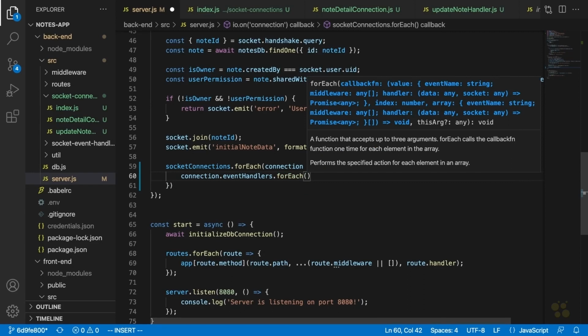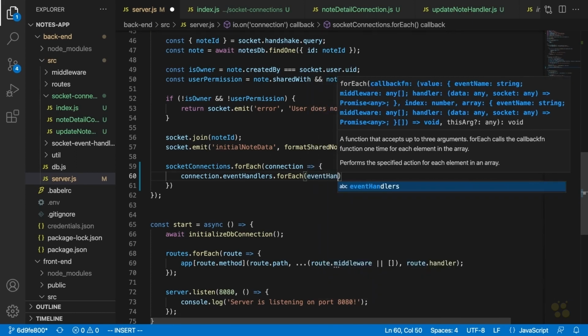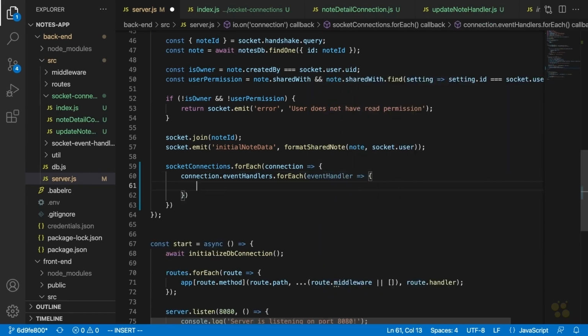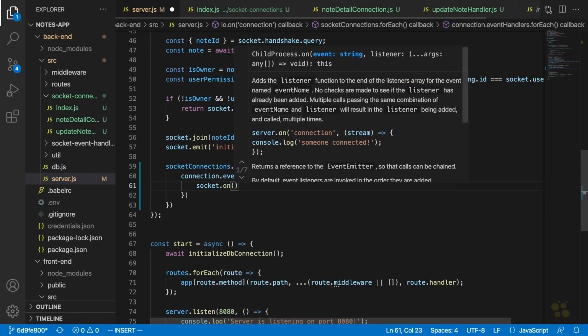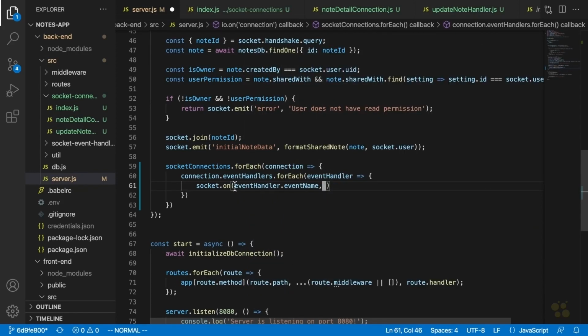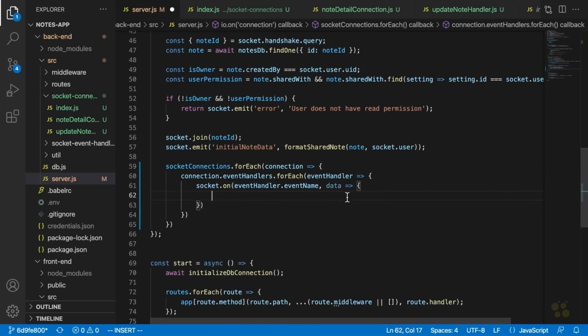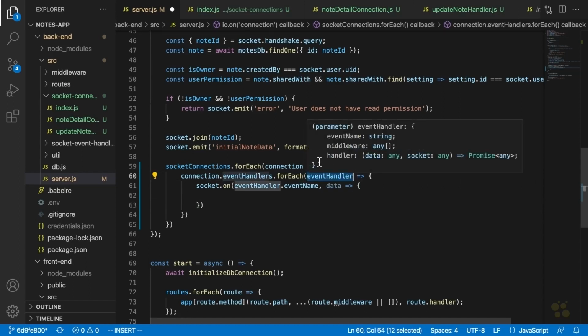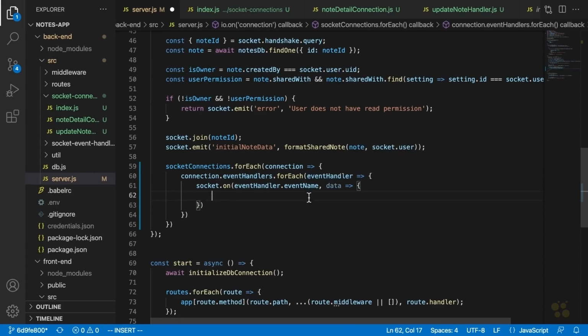What we're going to do is say, for each event handler, we're going to add that to our socket by saying socket.on. Then we're going to get the eventHandler.eventName property, right? That's updateNote, for example. And we're going to define the callback here, which will look like this. It's going to, first of all, take all of the data that comes along with that event, and we're going to pass that through to the handler function of each event handler here, like this. We're going to say eventHandler.handler.